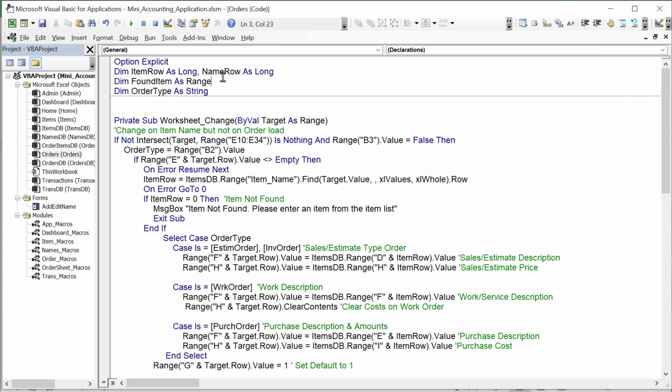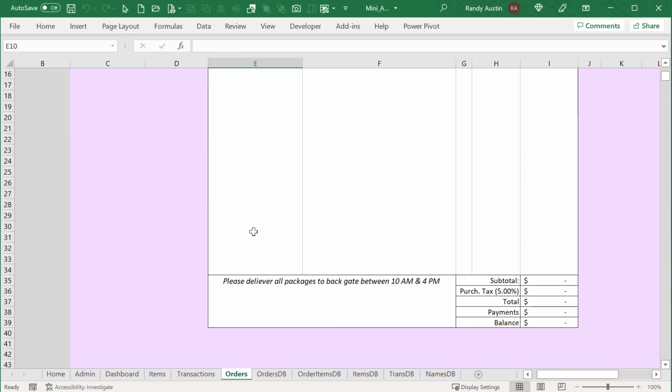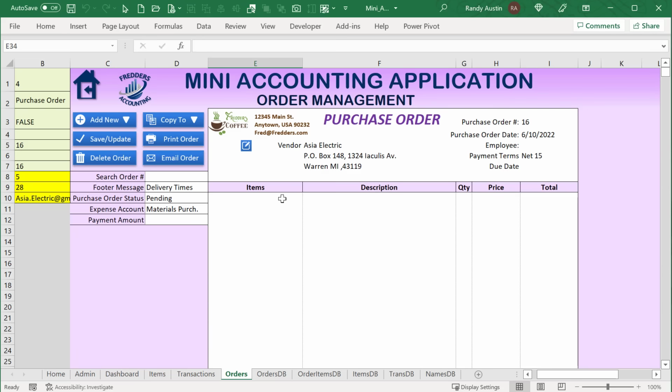So we've got the item row, name row, the found item as range, because I'm going to need to look for that item, and the order type. That order type is very important. So when a user makes a change to E10 through E34, what do we want to happen? E10 through E34, all the way down here. Well, what do I want to happen? Well, if they select an item, I want to have the item description, the default quantity, the price, and the total automatically appear here, assuming that the item is a correct item that they've selected from the list.